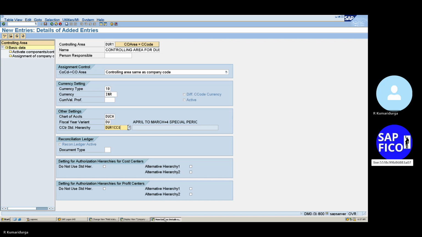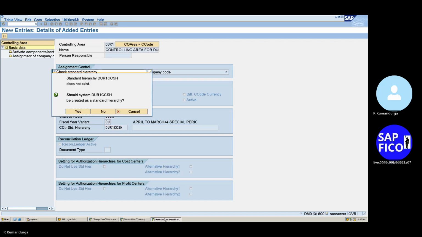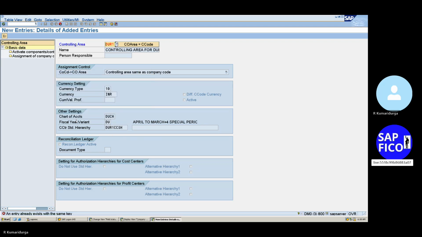No need to give any document types and all. It says an entry already exists with the same key. What we need to do is remove this DUR1 and just give the controlling area, that means DUR2. Change it to DUR2, click on enter. Company code DUR2.